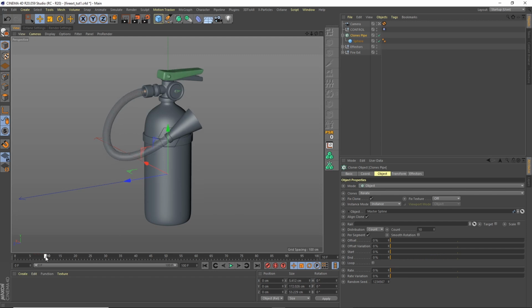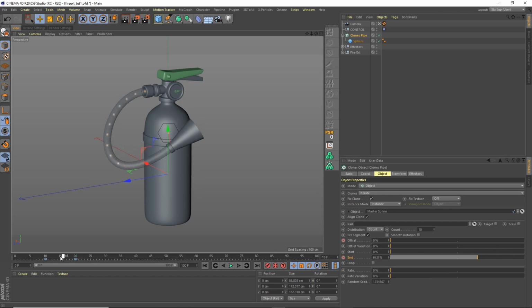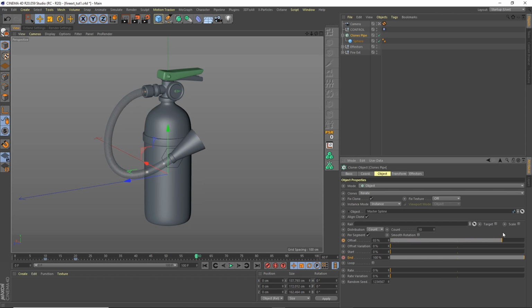I'm going to go to frame 10 and set a keyframe for offset and end. I'm going to go to frame 20, and on frame 20 I'm going to change end to 100. Yeah, so it's kind of like shooting out. But then the offset, I'm going to go to frame 60, and then I'm going to animate that. So we're shooting out and it's going into the funnel at the end.